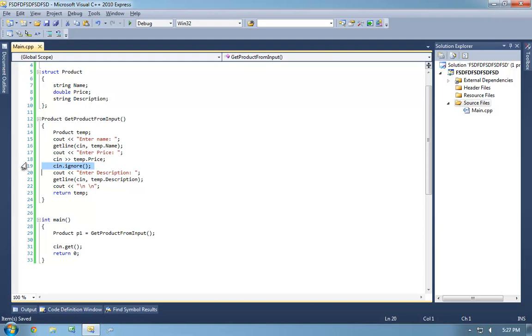The reason you need this on line 19 is because when you type in a number and hit enter, this is what happens.